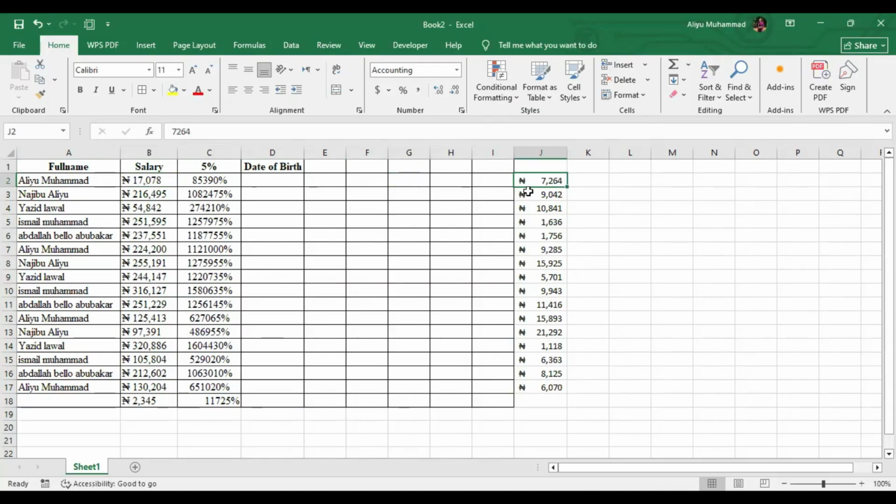As you can see now, there is too much space between this naira sign and the number. But here, there is no too much space between the naira sign and the number. So that's the only difference between currency and accounting. Then let's move to date of birth.